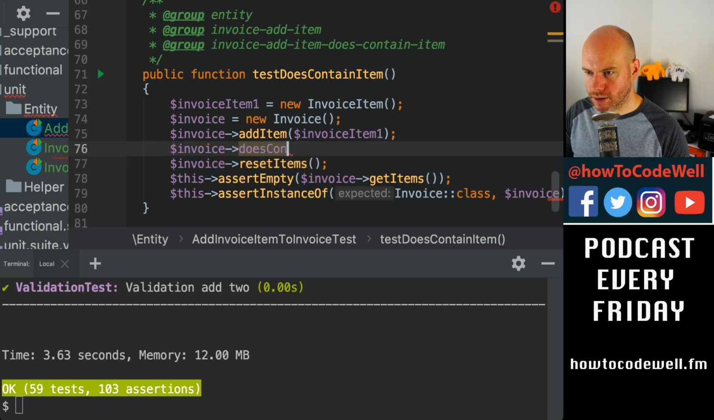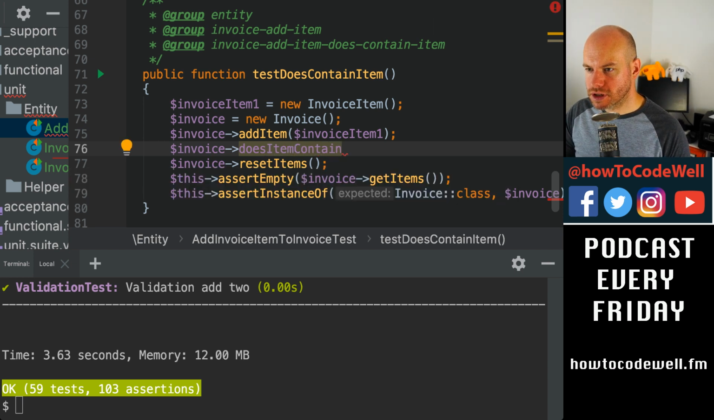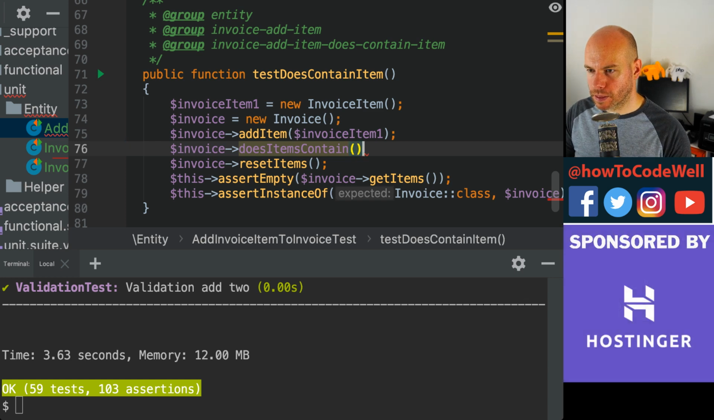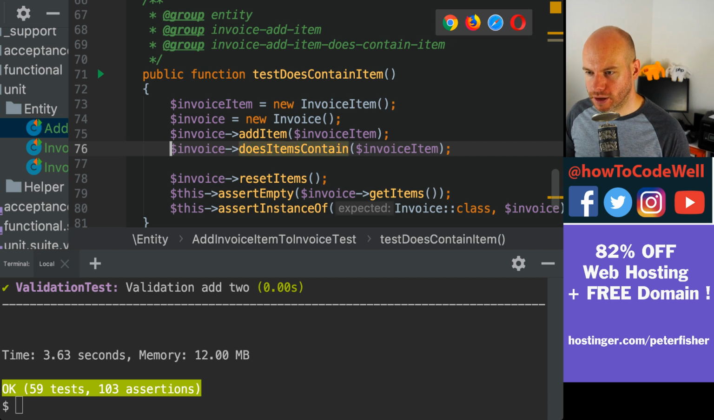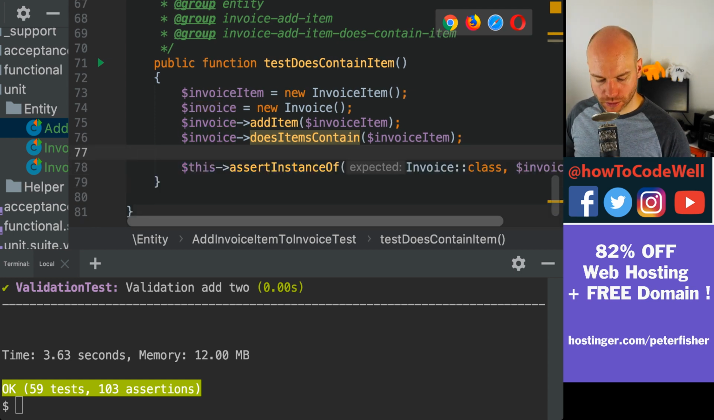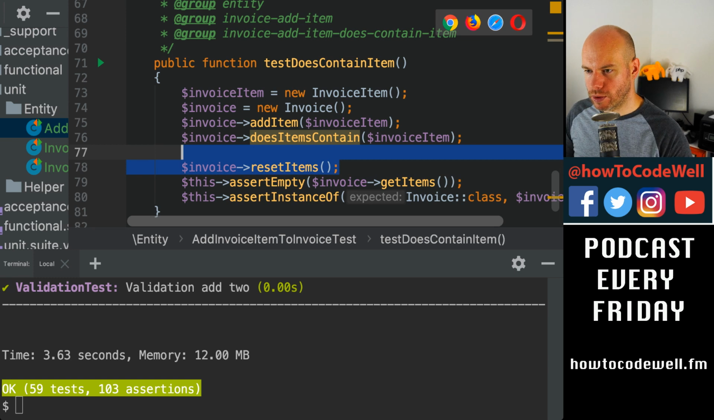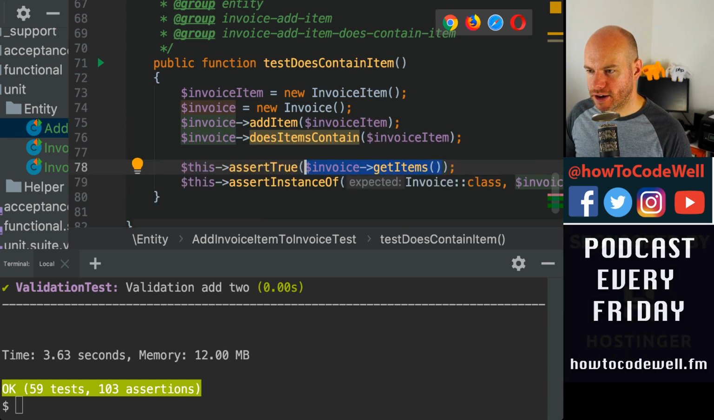does items contain, let's be a little bit more verbose, does items contain, and then you pass in invoice item. We don't need to have the 1 anymore. So this is going to make sure that it does contain it. That's going to return a Boolean, or true or false. So we don't need to worry about this. Actually we do want to remove that, but we want to change this to be assert true. And this is going to be invoice get items.